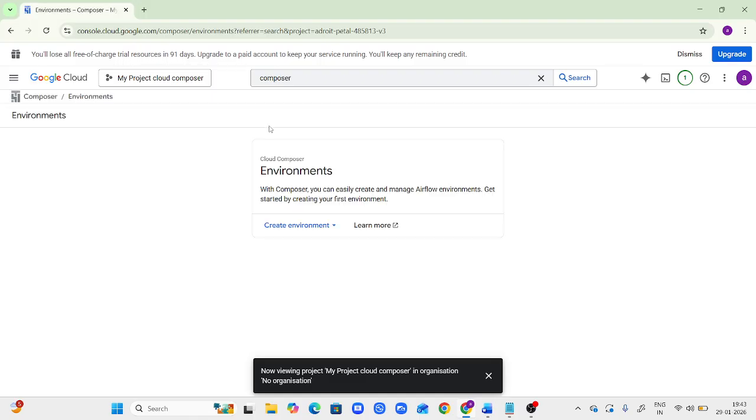Yeah, so this got created, Cloud Composer. This is basically Cloud Composer. With Composer, you can easily create and manage an Airflow environment, right? So now I'll click on create environment, right? So you do create environment.